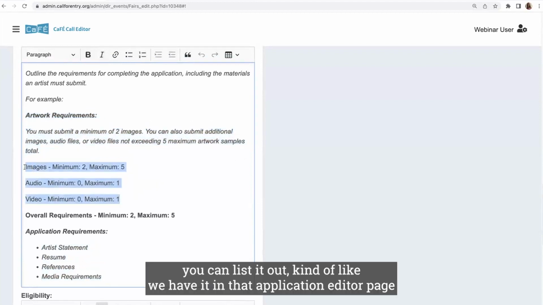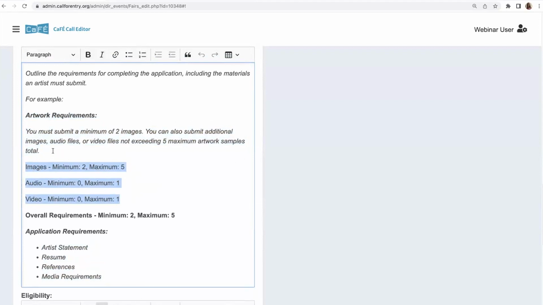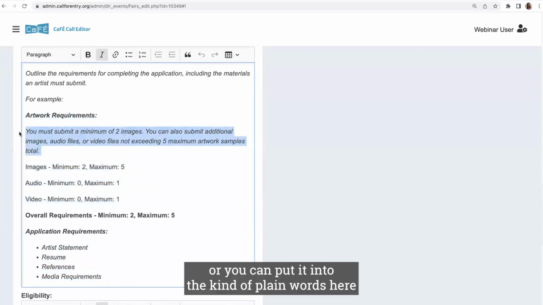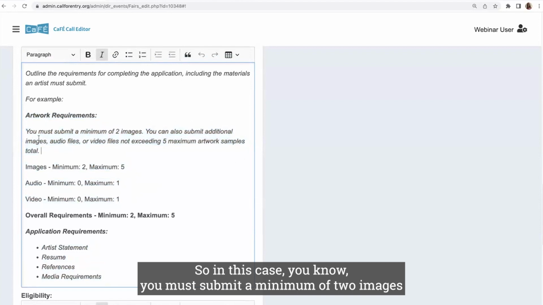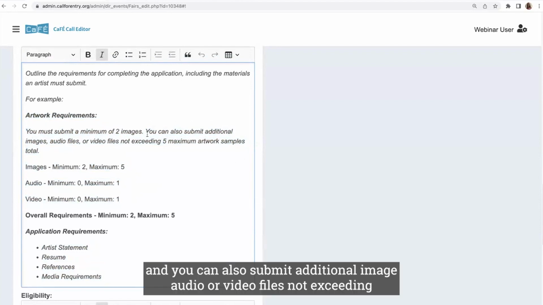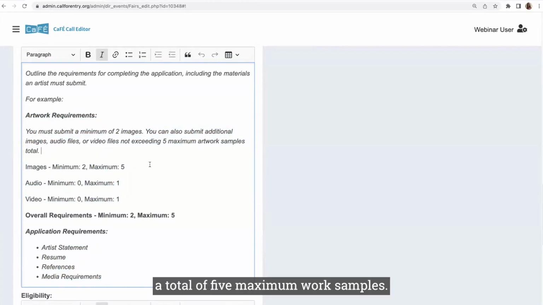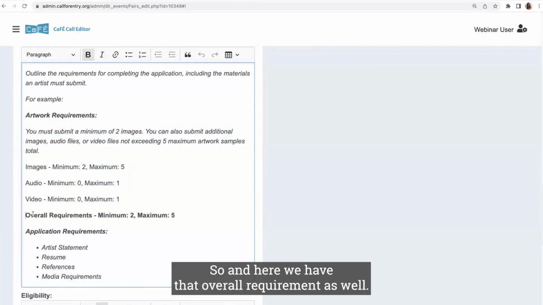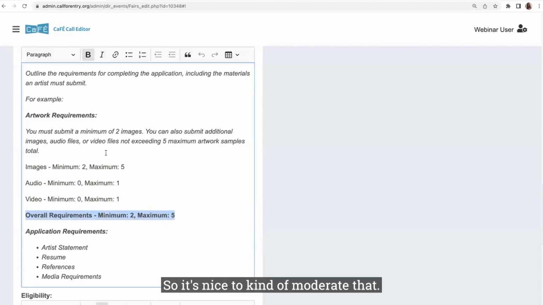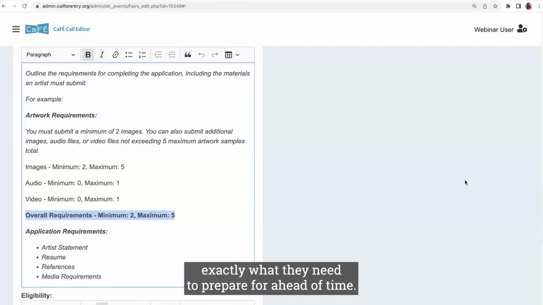You can list it out kind of like we have it in that application editor page, or you can put it into plain words here, into full sentences, so that when an artist reads it, they understand exactly what's allowed. So in this case, you must submit a minimum of 2 images. You can also submit additional image, audio, or video files, not exceeding a total of 5 maximum work samples. And here we have that overall requirement as well. So it's nice to iterate that so that when an artist is looking at those call details, they know exactly what they need to prepare for ahead of time.